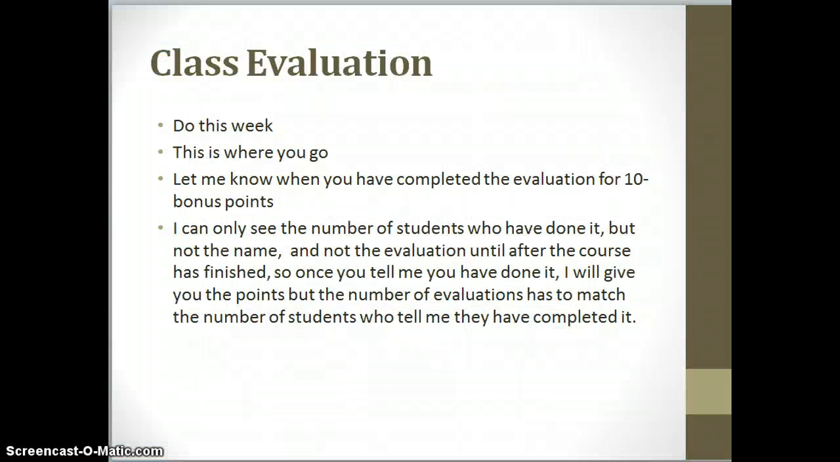One more thing that I'm asking you to do is the class evaluation for this class. Please do it this week. You need to go to the main My Lone Star, look for evaluations, and then what I would like you to do is please send me an email letting me know when you have completed the evaluation. If you send me that email, I'm going to give you 10 bonus points.